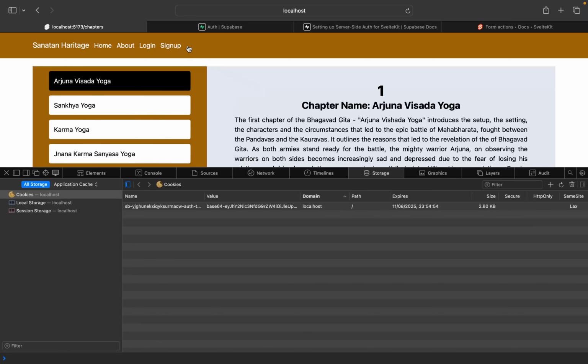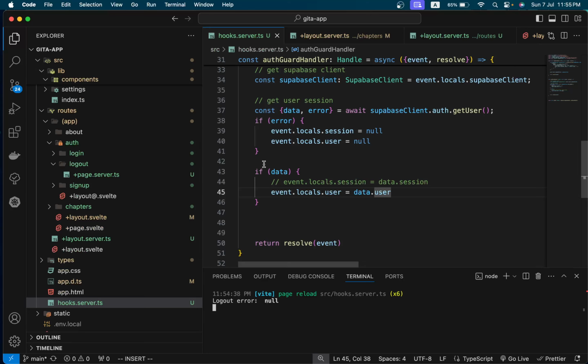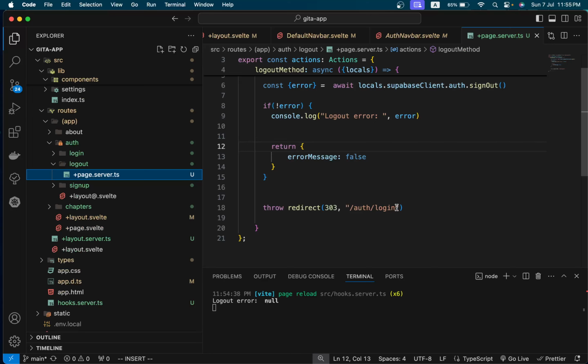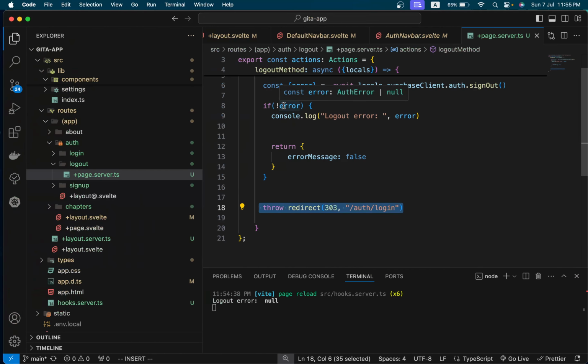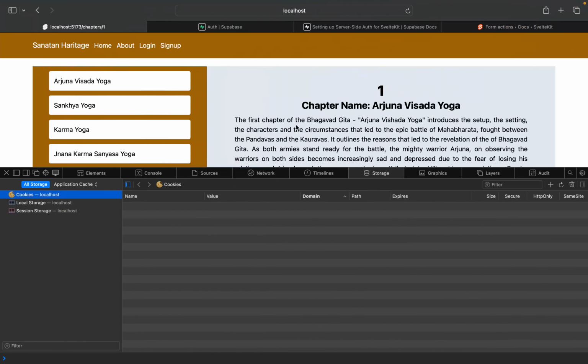If you log out, that's removed, but still here. It should not be. I guess I just made a mistake. If the error is here, then it should run. Otherwise, it should return to the login page because sign out is done. Yes.